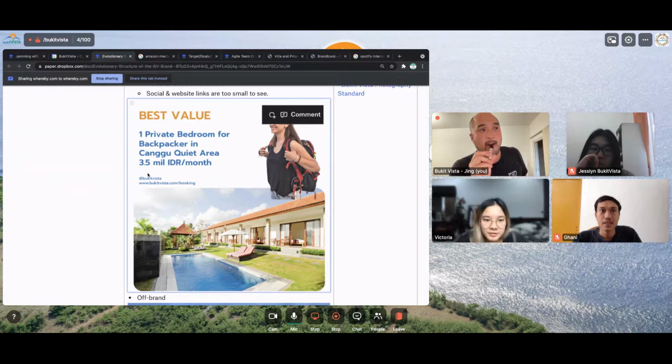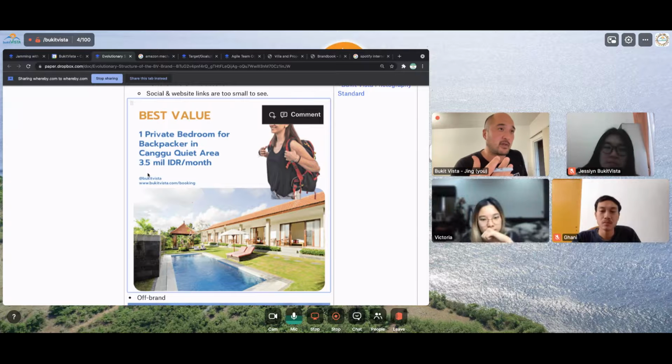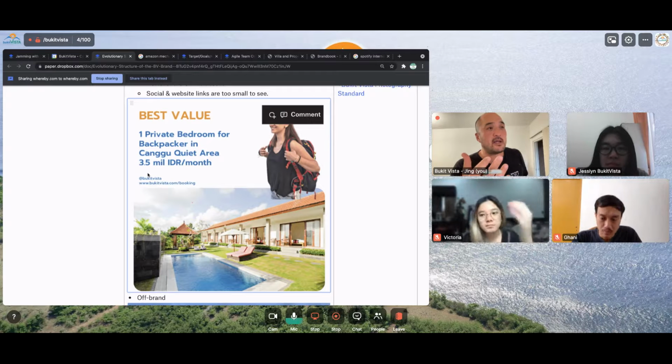Yeah, I think if the purpose is to not show that we are from Bukit Vista, that might be conflicting. Gani, I would tend to agree with Victoria, and this is why. If your end purpose is to look like this is more native, more direct, then you might want to go for a sloppier look, right? You might want to go for more of a homemade look.